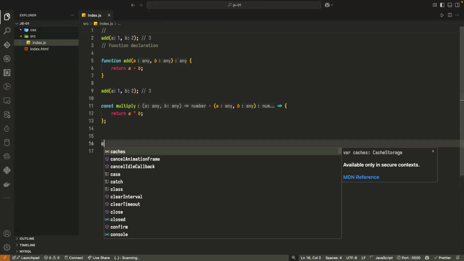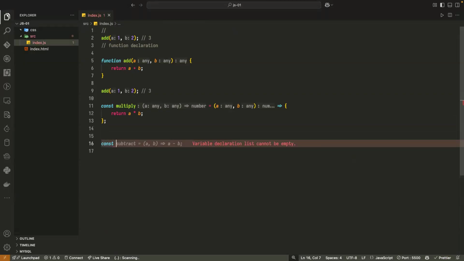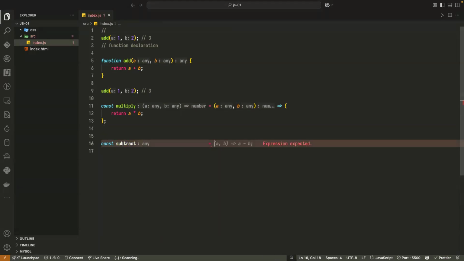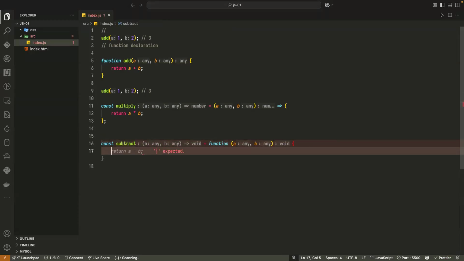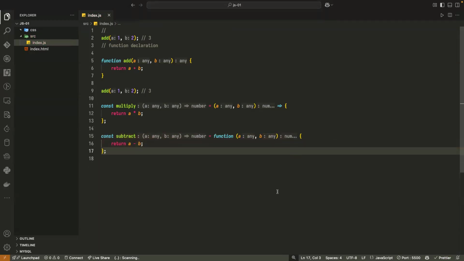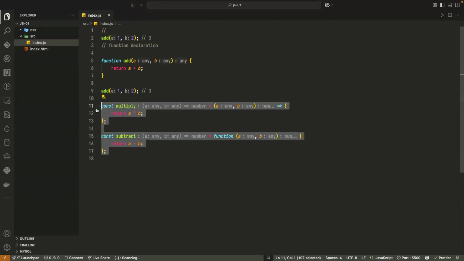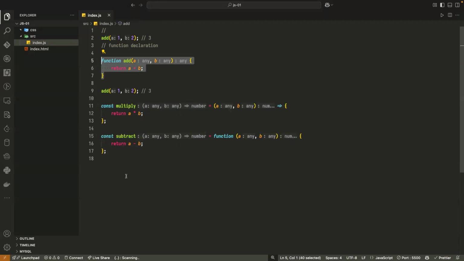Also, function expression. For example, I can just say subtract, and here I can create an anonymous function. What is an anonymous function? Functions without a name. Yeah, so in this example, I'm just using the keyword function, but it has no name, so I need to store it in a variable. That's what you call a function expression, because we assign it to a variable. Also, they are not hoisted. These two are not hoisted, only this one is hoisted.